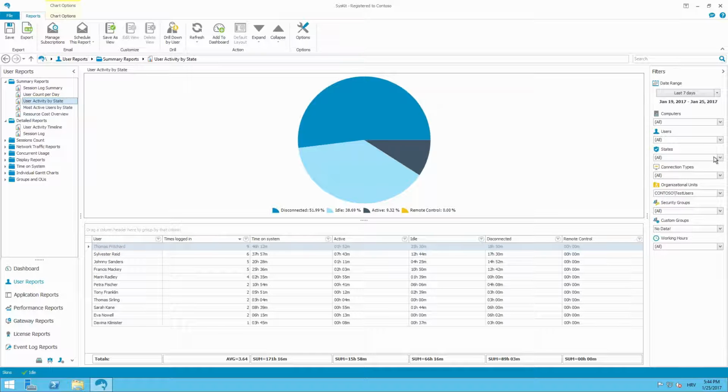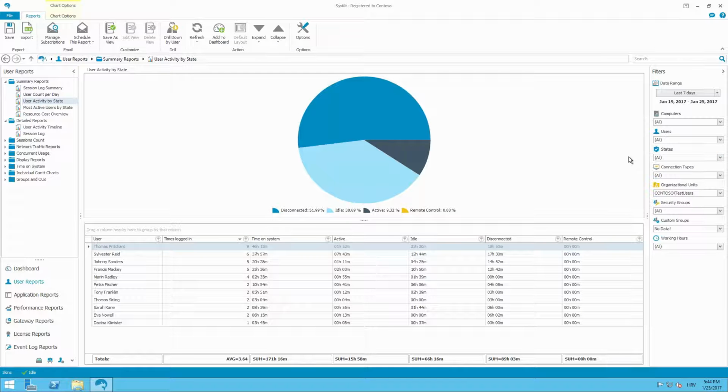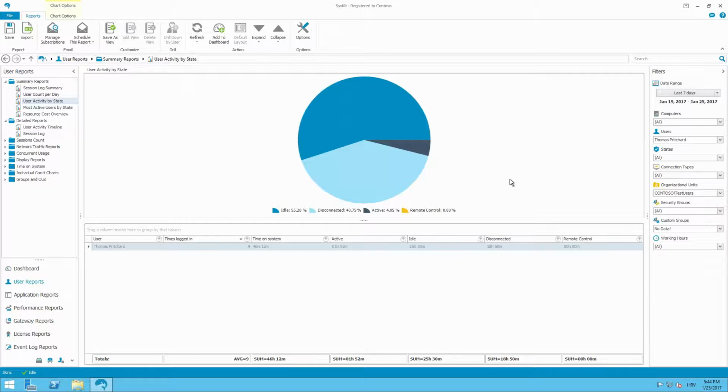But this is showing all states. So we go to the filter and filter only Thomas. And we can see that from his 46 hours on the system, he was actually active only 4.05%.